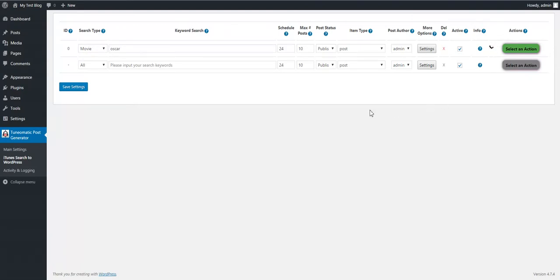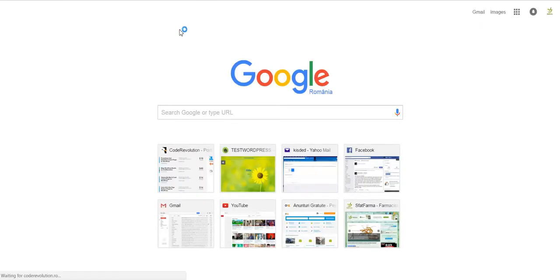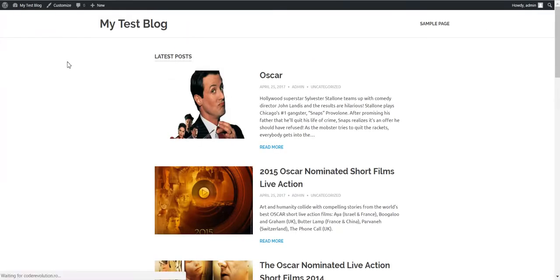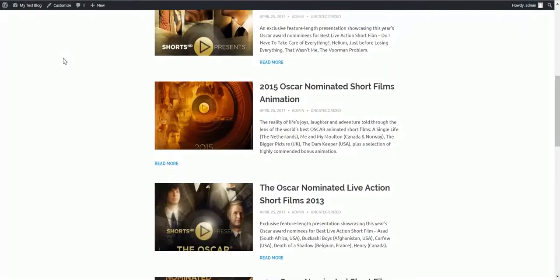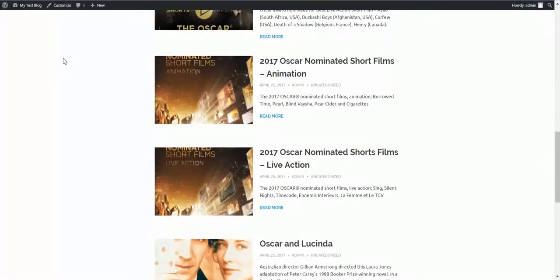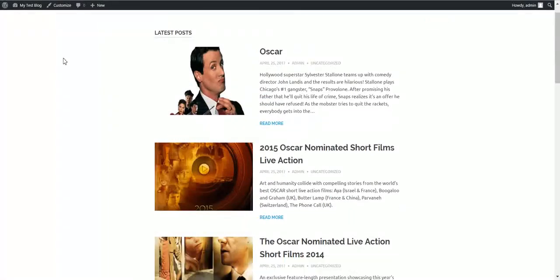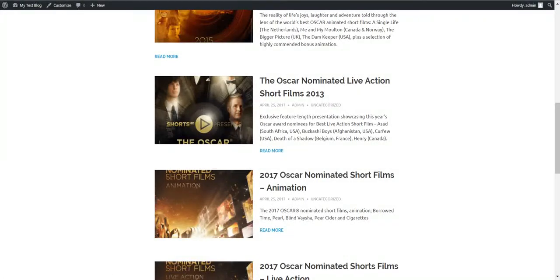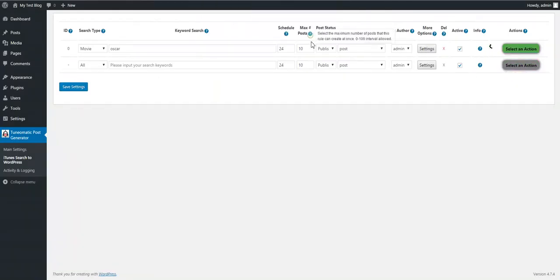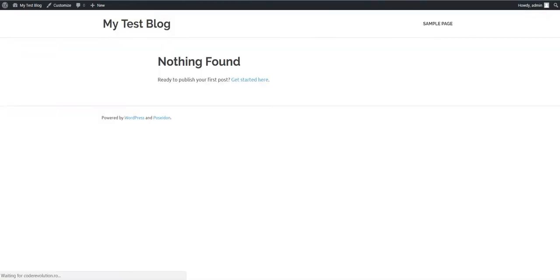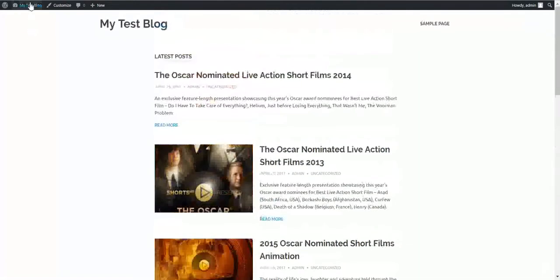Right now the rule is running. Let's have a look at our blog right now. Here we can see that rules are getting posts were generated, just to demonstrate that this plugin generated these posts. I deleted all posts. Let's refresh this page. Nothing found. Run this rule again. And the posts are already getting generated.